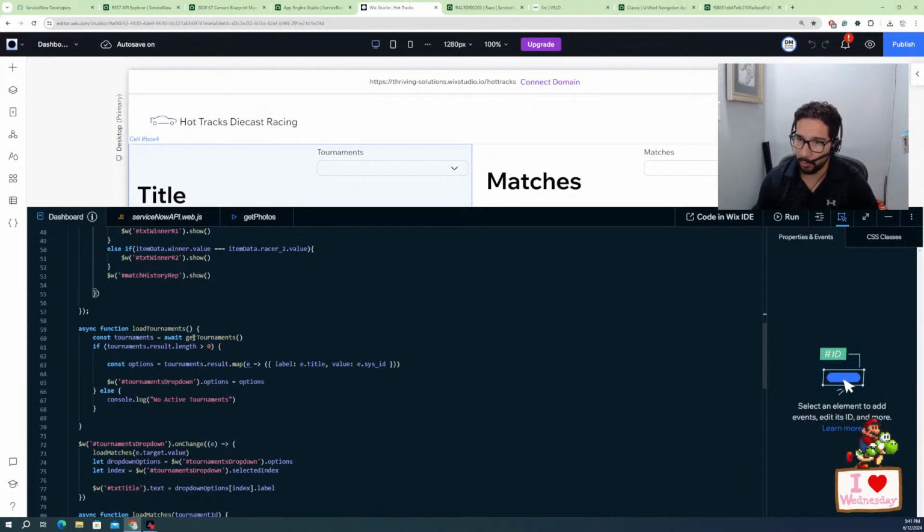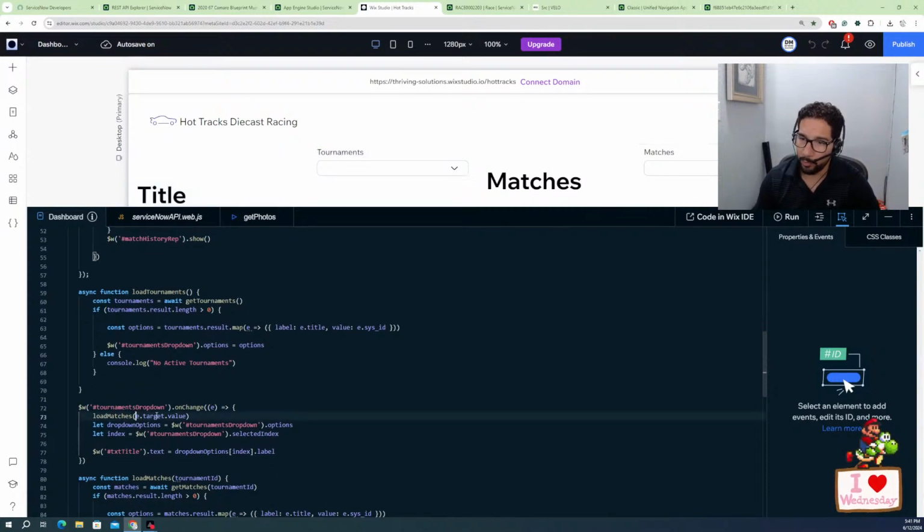okay, once we load our tournaments on the onChange here, we use the target value, but no, actually we don't. We are just creating this variable, and they call this a mixin. So you can't just do it directly. You have to make this an object. So we have the tournament dropdown options, and we make that the options here, and then we got the index. So we're getting the selected index.